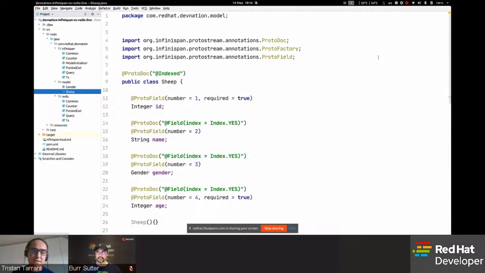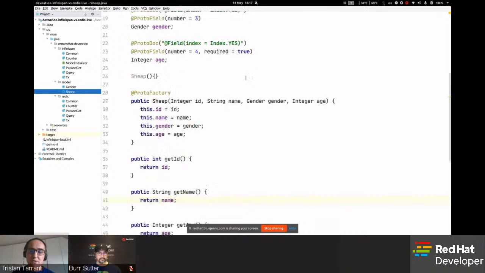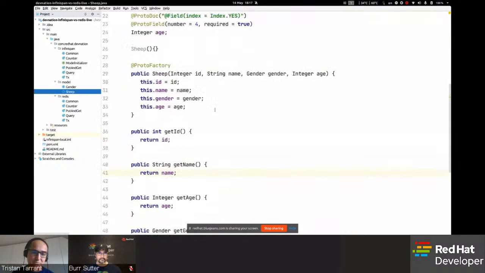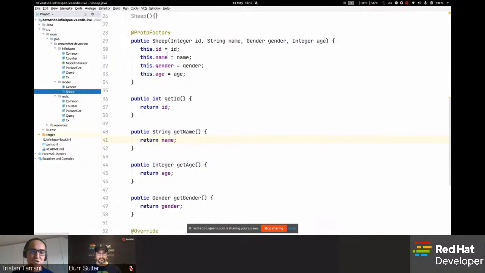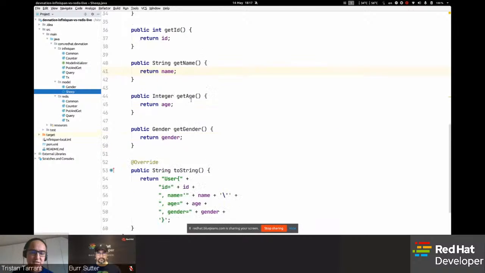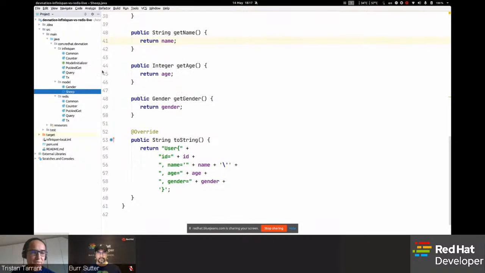Here I have a sheep class, and my sheep have name, gender, and age. And I want to store many of these objects in my key value store, and I want to find them by their age. So in theory, it's a simple POJO. There are some annotations in here that I ask you to ignore for now. You should focus on just the fact that we have these fields, getters and setters, the usual stuff.